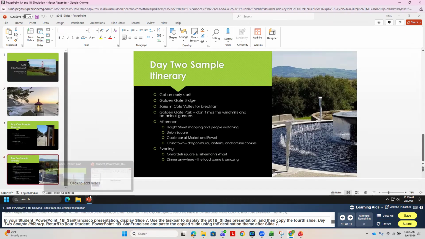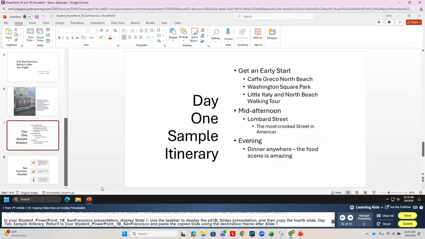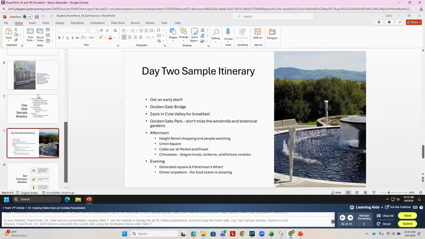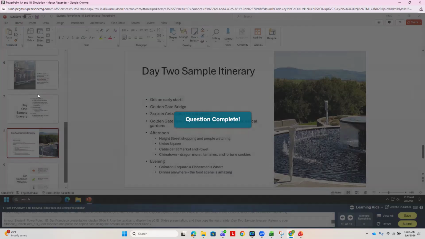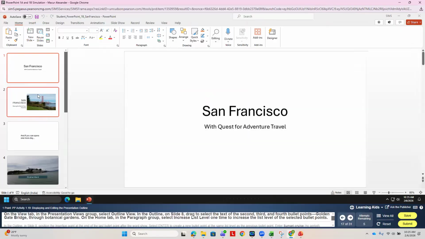Now we're going to go back to our other presentation. We use the destination theme one more time for the picture. You go back to the clipboard, under paste, we use the first option. We have our picture. Sorry about that, everyone. Totally my bad.